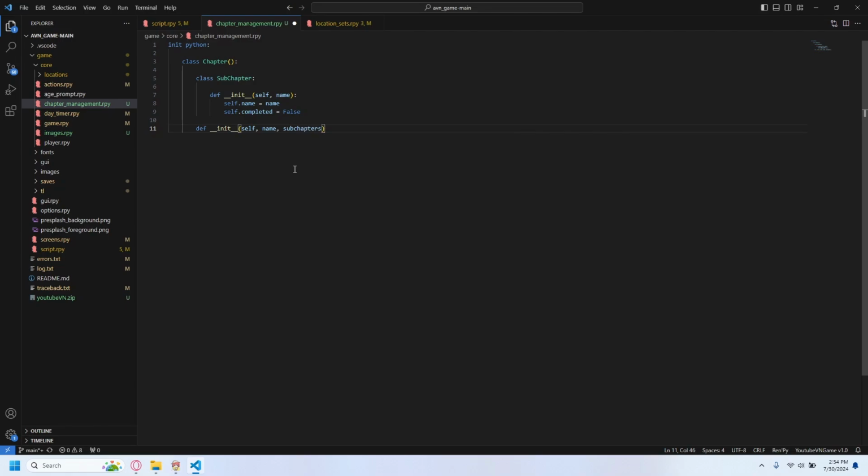Subchapters. Again, self.name is equal to name. Self.subchapters is equal to... we're going to call this self.subchapter, and in here is going to be the name of it, like how many chapters there are. You can put a label to make it easier, or you can put anything in here, honestly. I'm going to put SC for subchapters.